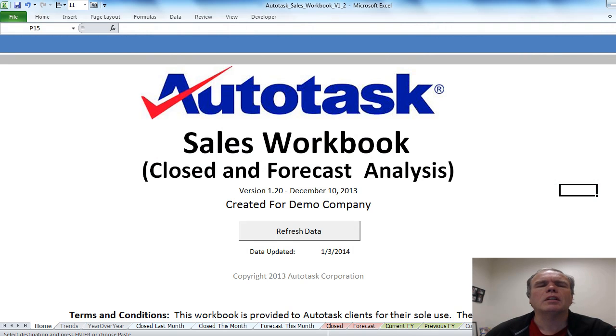Let's go over into the sales workbook, and the first thing you'll see on the first page is a refresh data button, and the refresh data button will download information from your report data warehouse. It'll download the most recent opportunity data that's refreshed nightly. The opportunity data will include all closed opportunities that were closed in the previous fiscal year and the current fiscal year, and also open opportunities that are currently forecasted.